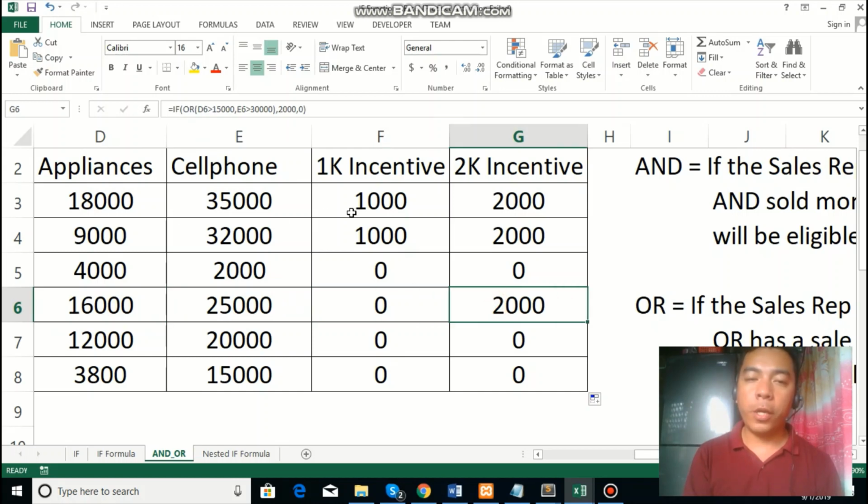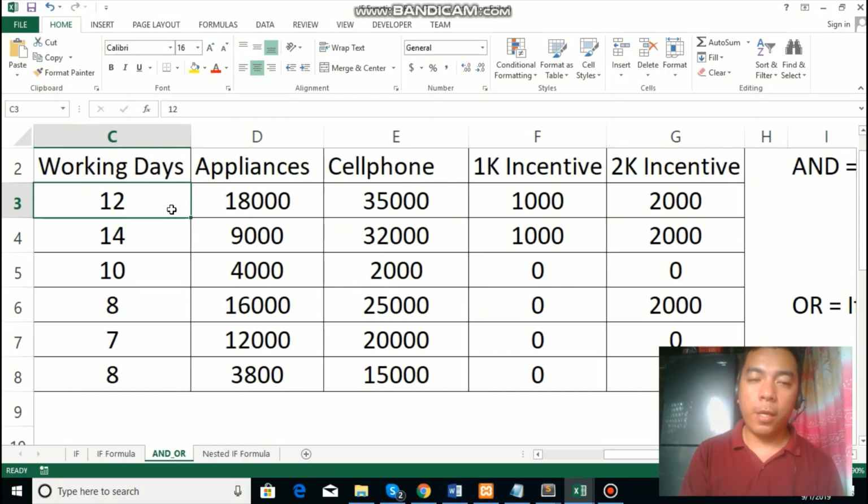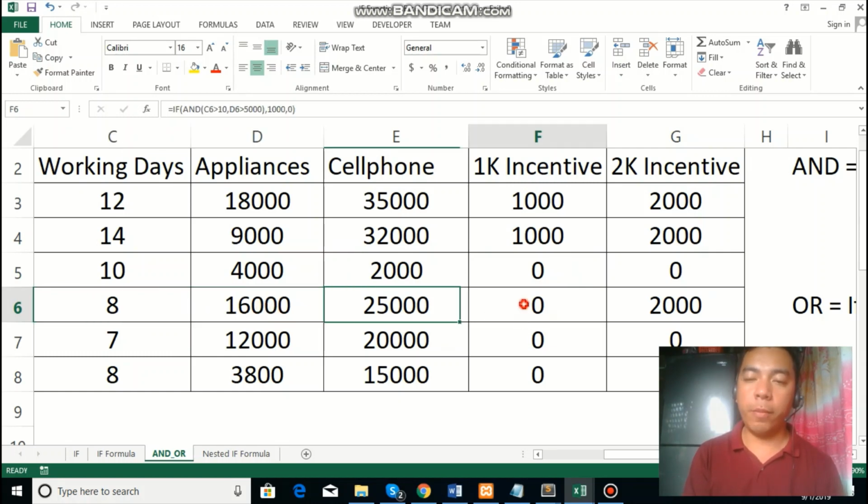Alright, so here under N, both should meet the criteria or the logical test. So this one is greater than 15,000, right? And the working days is greater than 10. So true plus true equals true. True plus true equals true. This one is true, but this one is false. I mean, more than. So technically, it should be more than 10. It should be 11 and up. So this one is false. This one is false as well. That's why this is false. Right, this is true. Again, both criteria should be met.